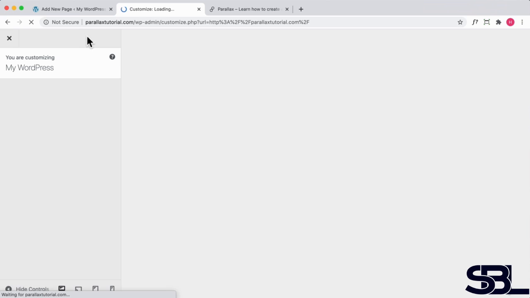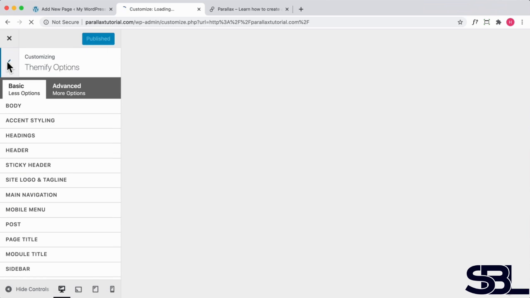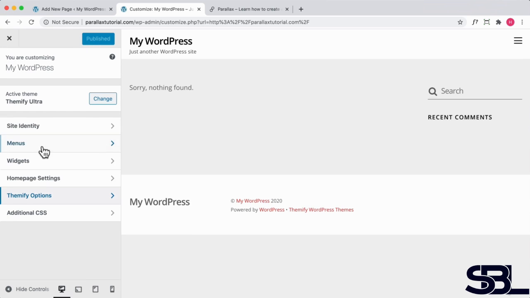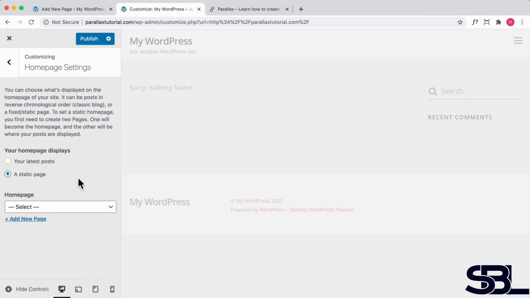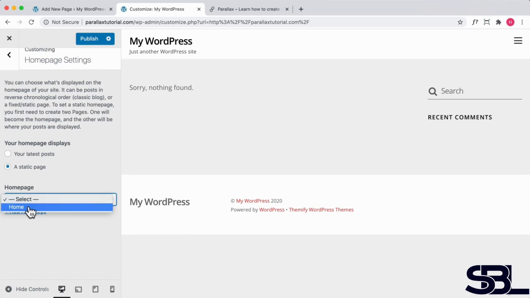Okay, so what we need to do is hover over here, click on customize, and we need to set the home page settings. So we want to click on back here, and then we want to click on home page settings and set a static page. And then for the home page, we want to select home and then click on publish again, and then we can close it.